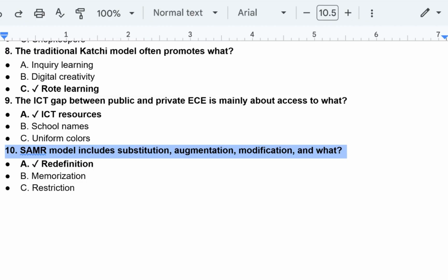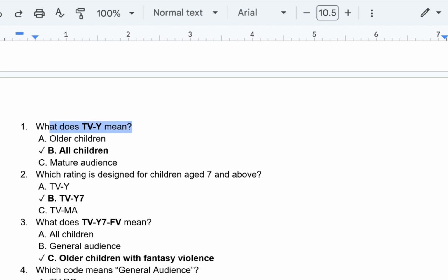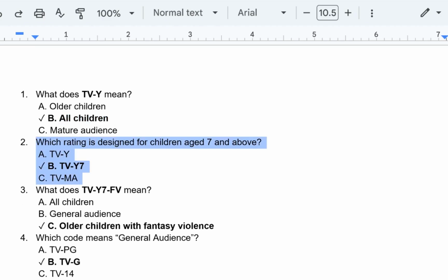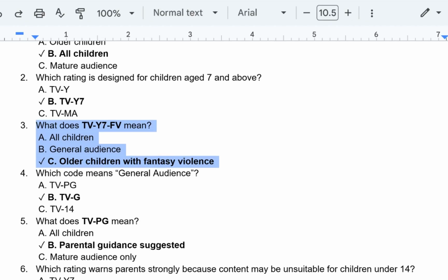SAMR model includes substitution, augmentation, modification, and redefinition. What does TV-Y7 mean? TV-Y7 is designed for children aged 7 and above. What does TV-Y7-FV mean? It means older children with fantasy violence.